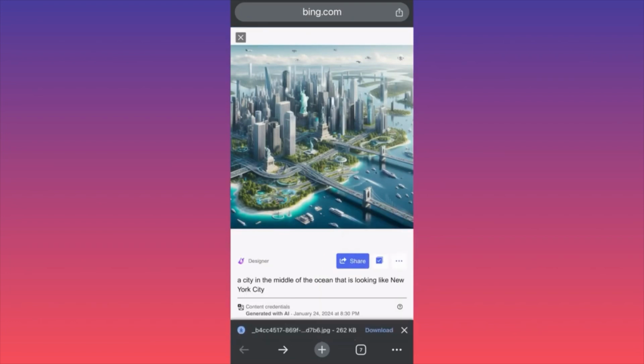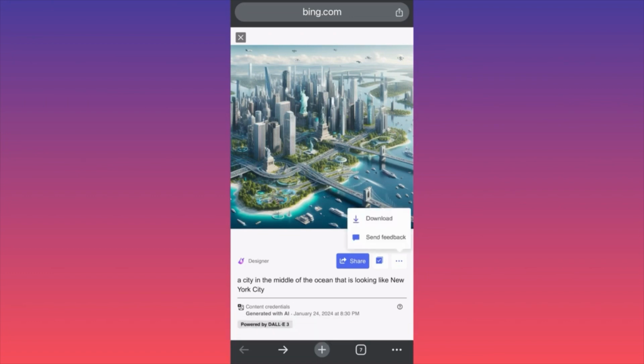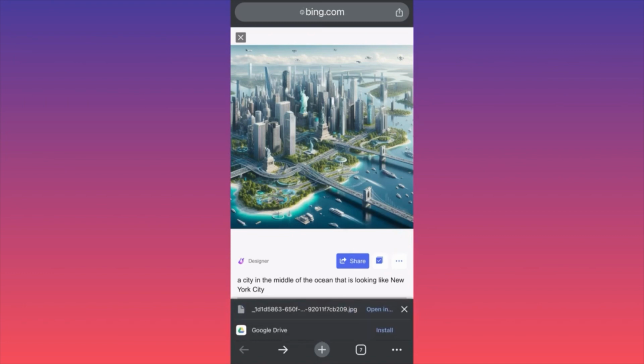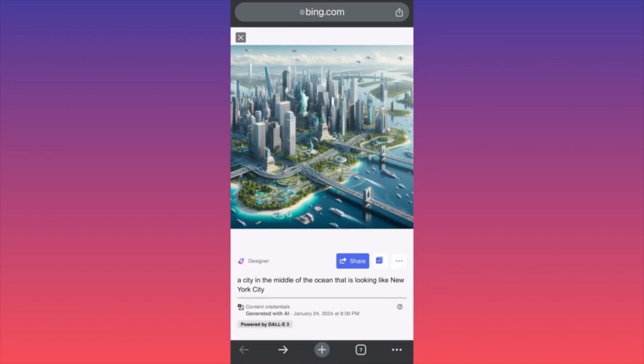This is simply unbelievable. As you can see, the quality of it is saved in 262 kilobytes. So it is not a large format. You click over here, you click download, and then you simply download it, okay? This is how simple it is.